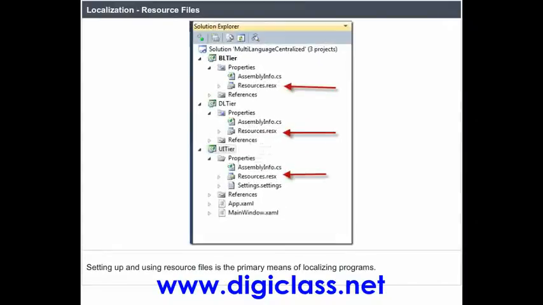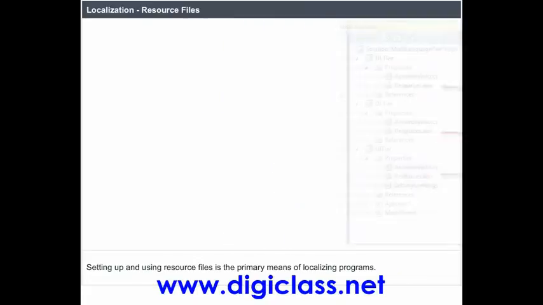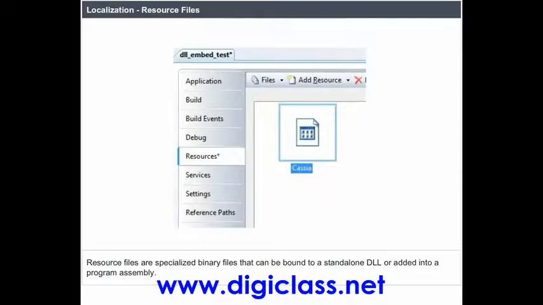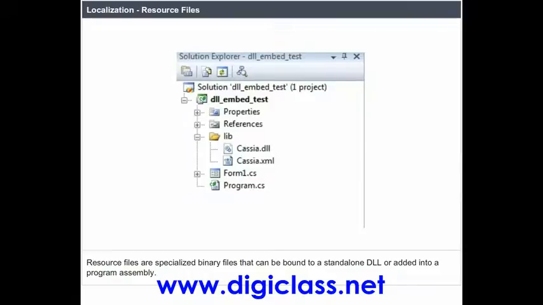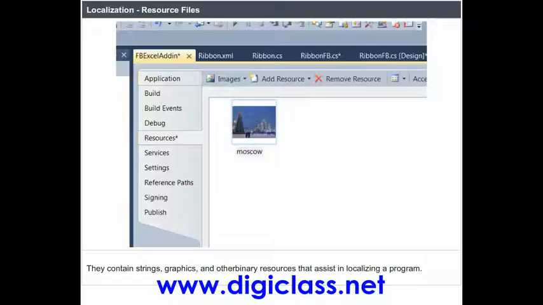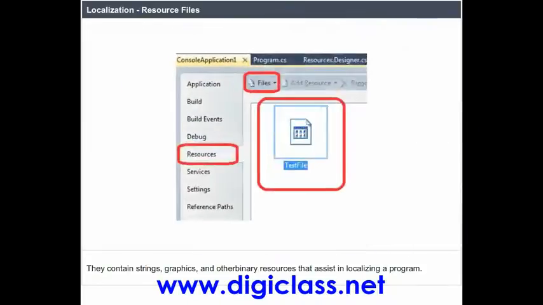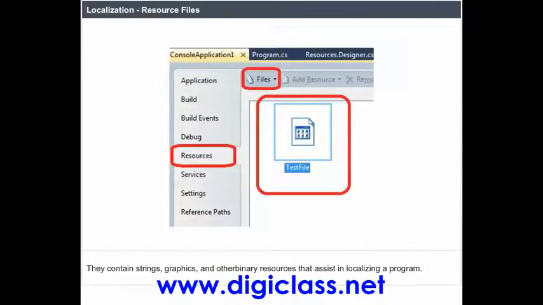Localization. Resource files. Setting up and using resource files is a primary means of localizing programs. Resource files are specialized binary files that can be bound to a standalone DLL or added into a program assembly. They contain strings, graphics, and other binary resources that assist in localizing a program.